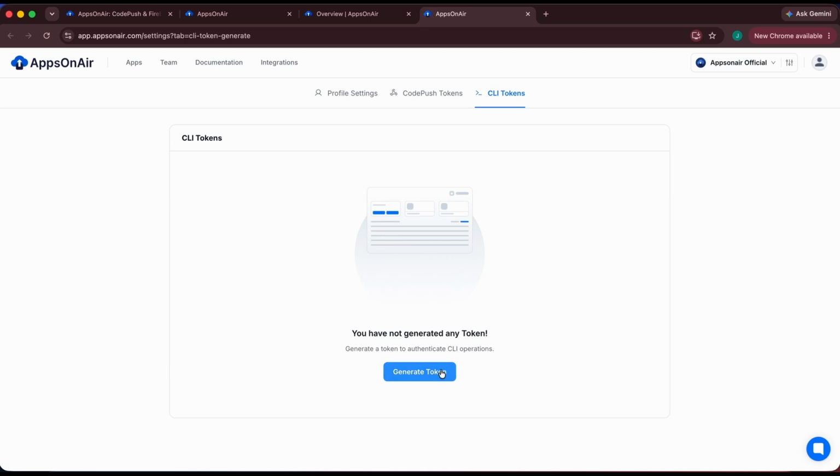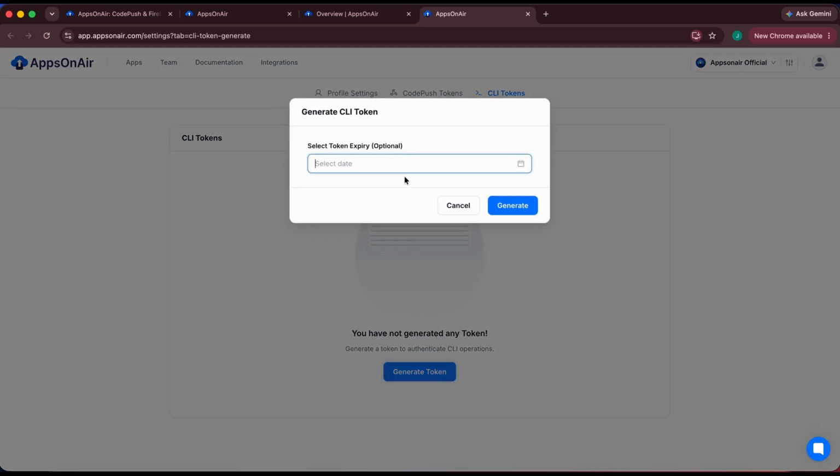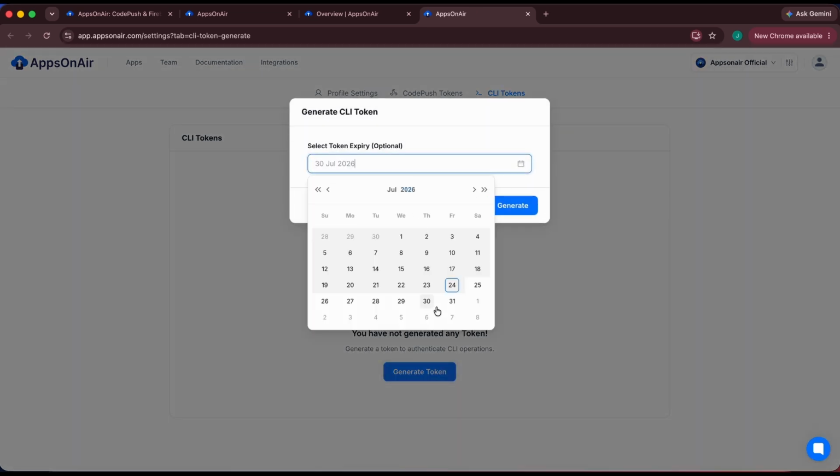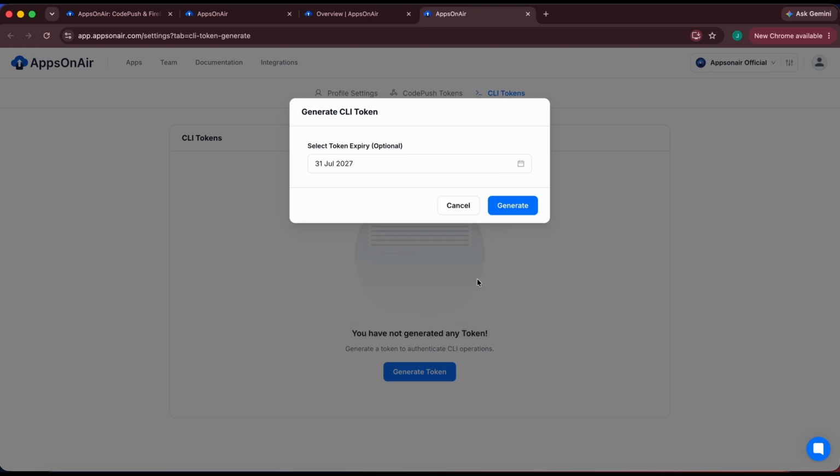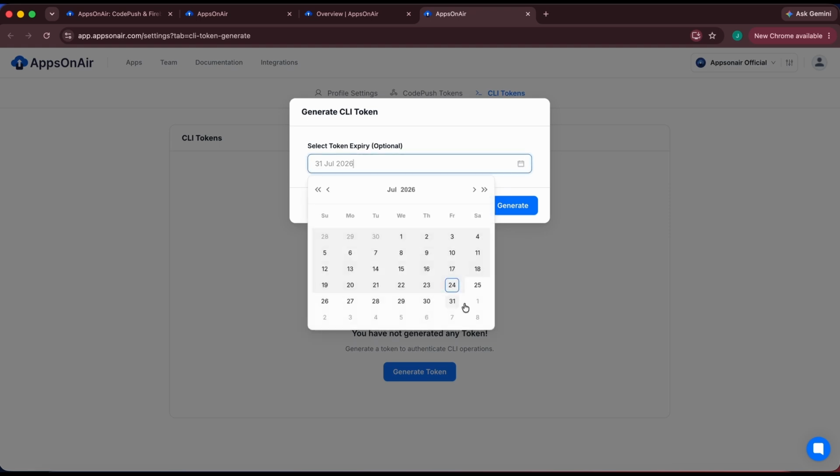Click Generate Token. Set an expiry date. I'm going with a couple of years here. And once it's generated, copy that token. You'll need it in just a second.